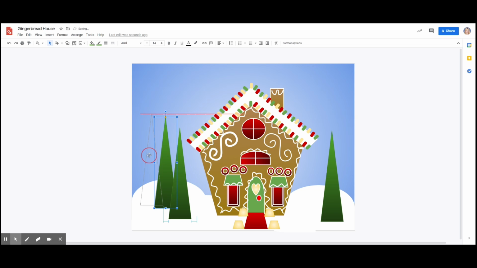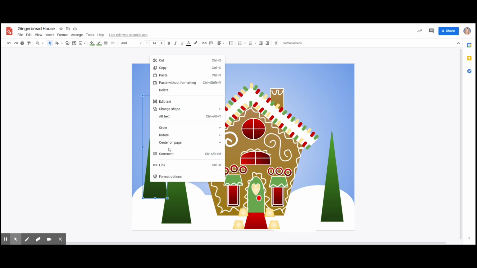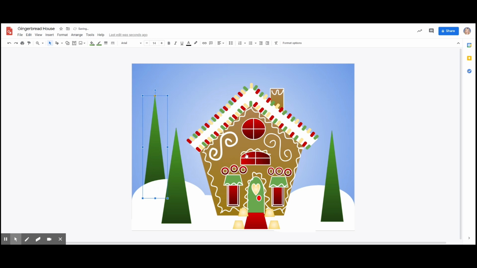So I want one of these trees to look like it's in the background, and one of these trees look like it's in the foreground. So to make it look like it's in the background, I'm going to make it a little bit skinnier, and I need to put it behind the white snow mound or snow hill. So I'm going to right click, order, send it back. And there it is, it's behind the snow hill. This one looks great here. I think that this one I will make a little bit bigger, a little taller.